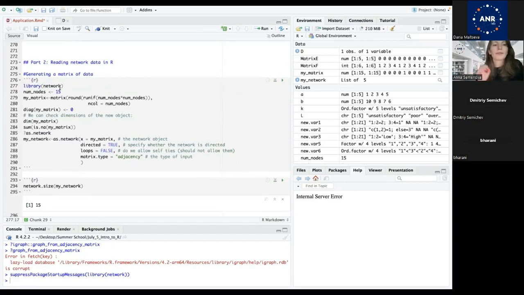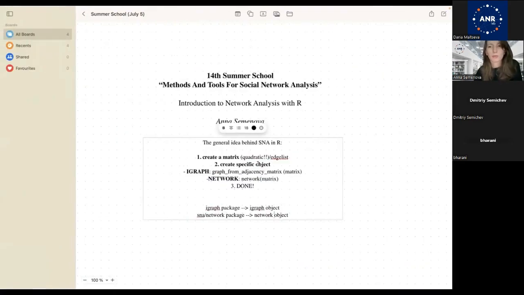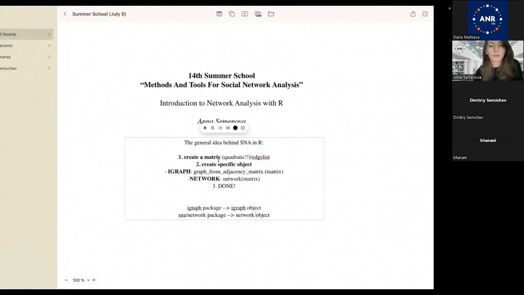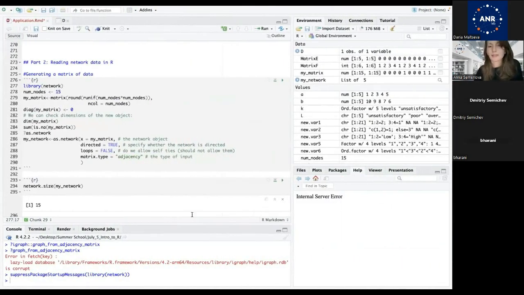Okay, we have the network library. That's why we should use network functions, and that's why we should use network objects. We cannot use functions from the network package on the iGraph objects. That's why we should now create a network object. To create this network object, we should have a matrix, right? So we put here that a matrix is a necessity. We cannot skip this part.